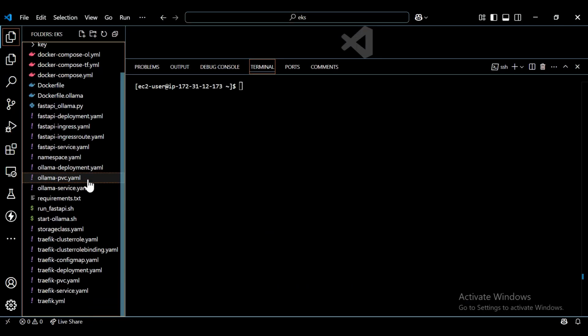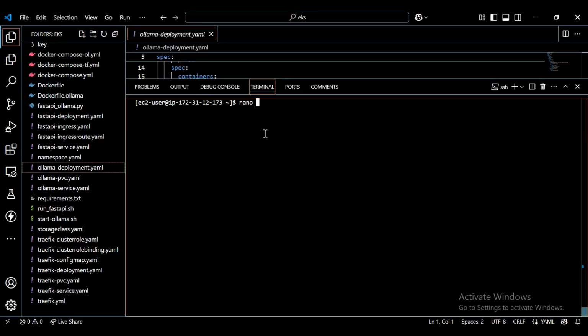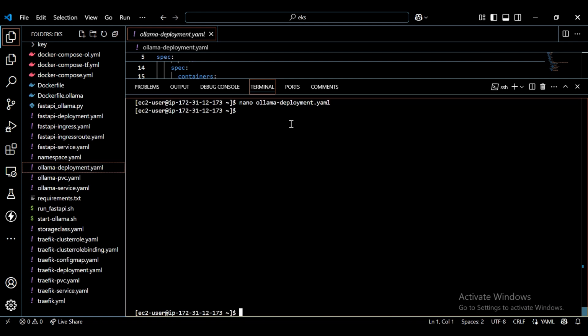Let's clear the screen. Now, we're going to grab the image URIs. These are what we'll use to update our deployment files for both FastAPI and Ollama. Starting with Ollama, open the Ollama deployment file in the servers directory. Replace the existing image with the ECR image URI you just copied. Double-check to make sure it's correct, then save and close the file.